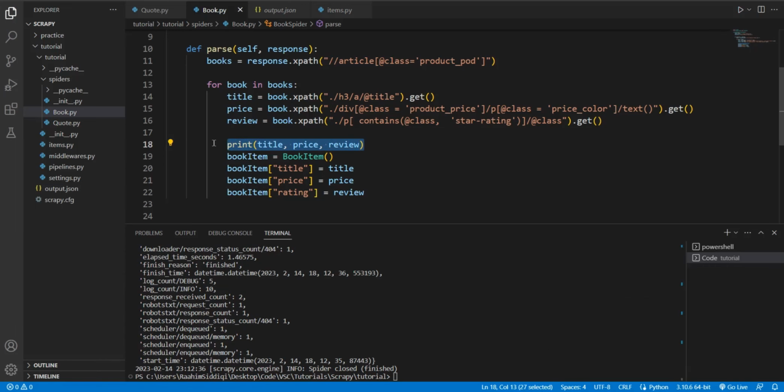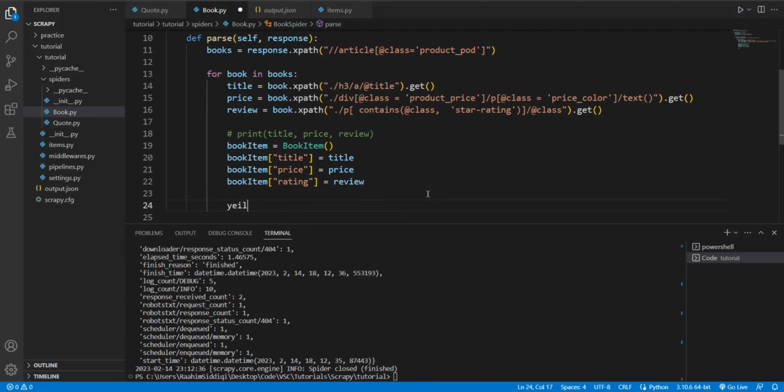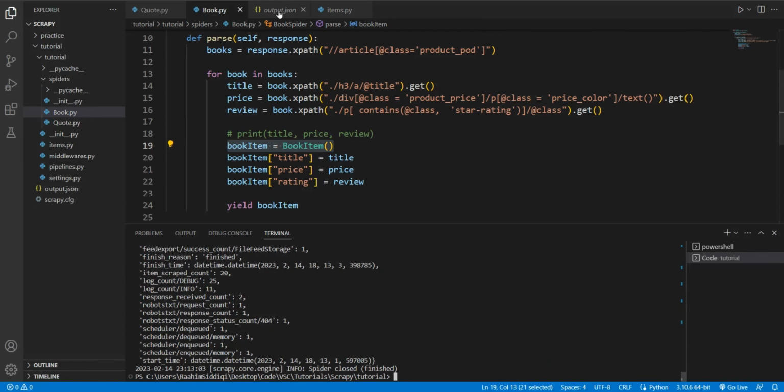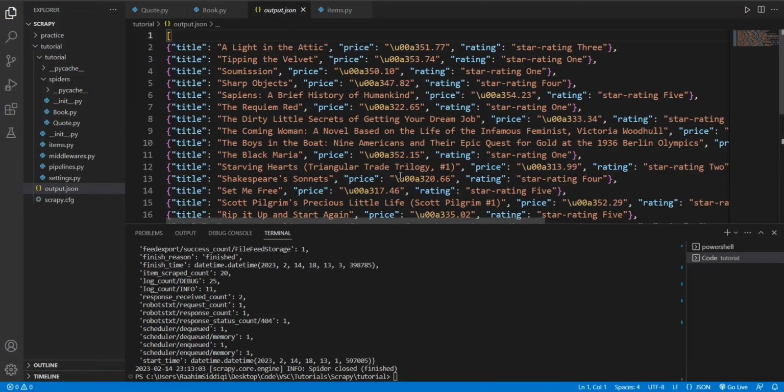Now again, we'll comment that out, and now we're going to yield our book item, and we need to yield them. Yeah, so we'll do this, and now this should finally show up in our output.json file. Whoa, there we go. So how many of these are there? 20. There are about 20 books on that web page. Okay, the title, the price, and the rating, and the euro sign basically got converted to that. That can happen.